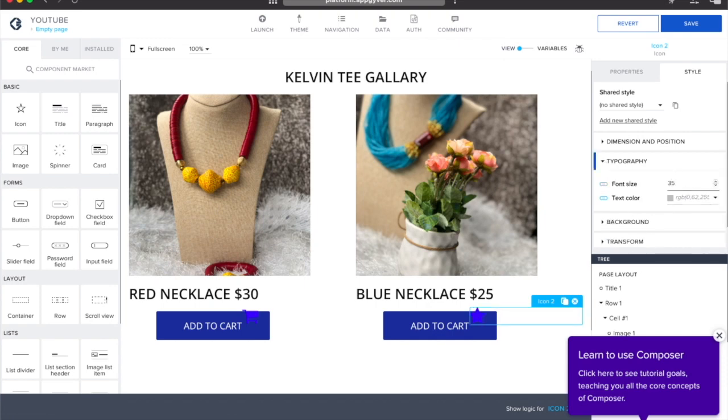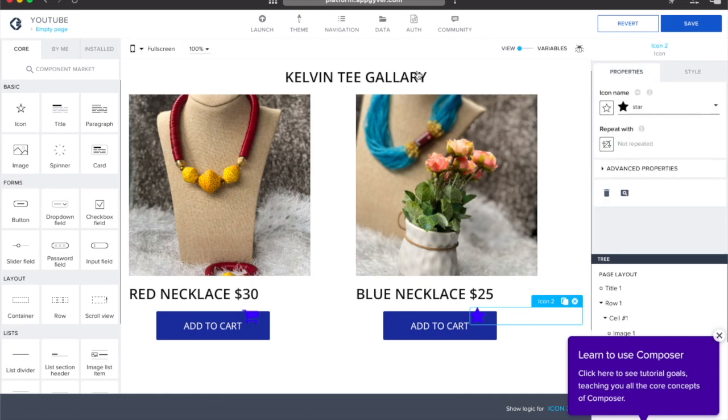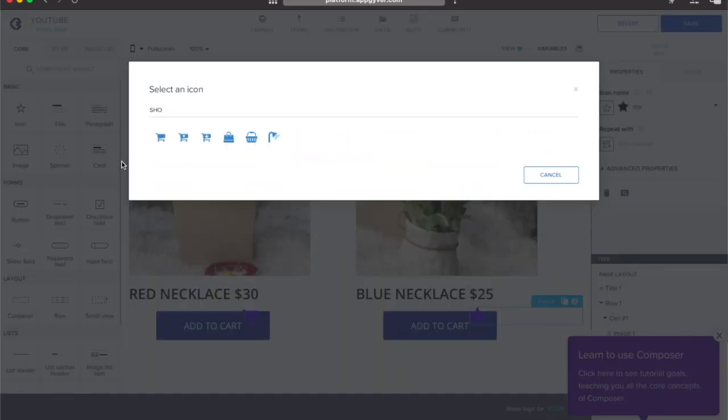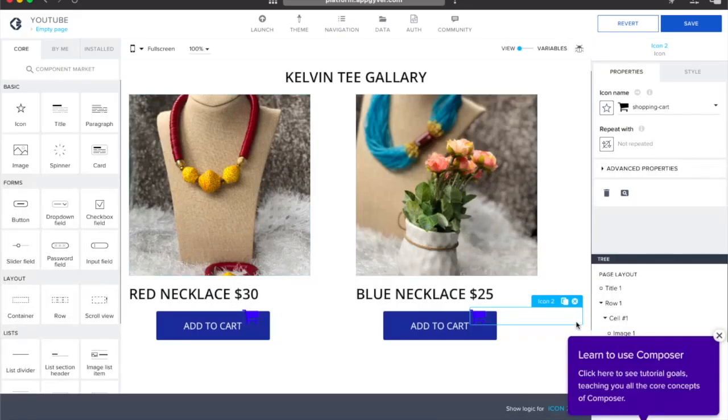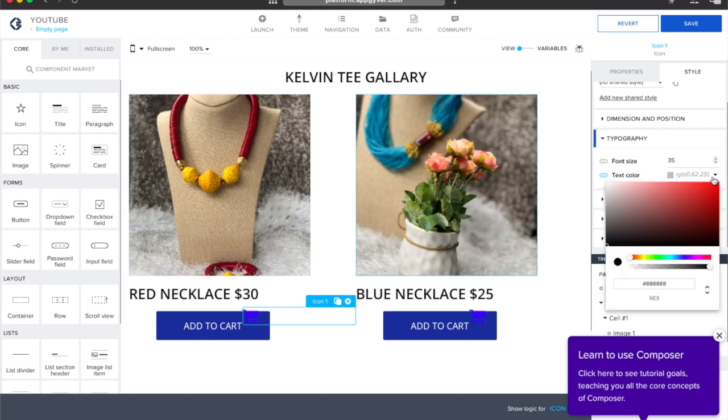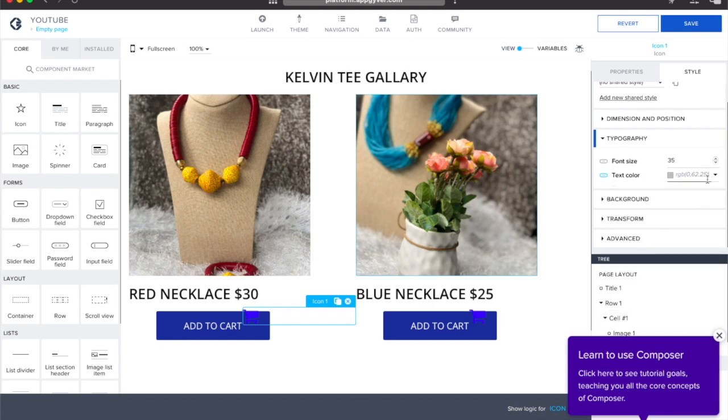Let's know that everything we do on the left side, we do the same thing on the right side. So let's change this one from star to shopping cart. Alright, so let's just change the color, text color. Let's make it yellow.